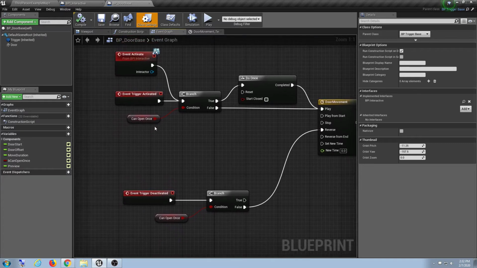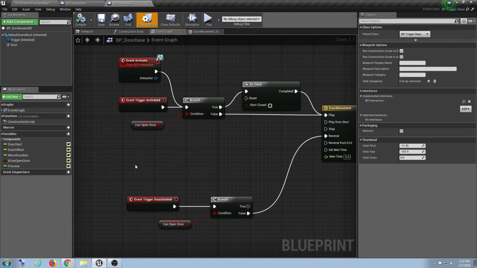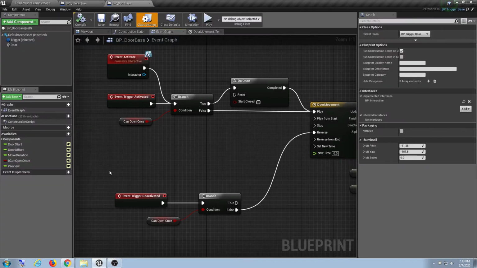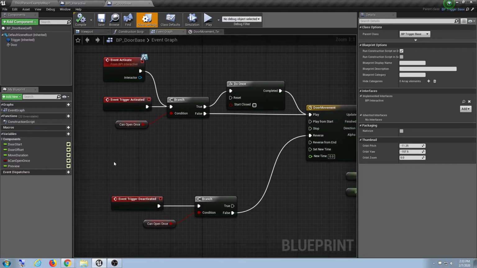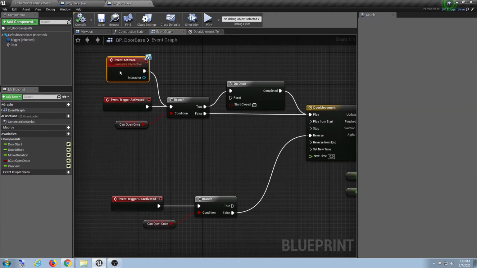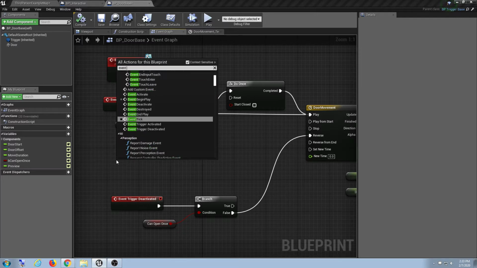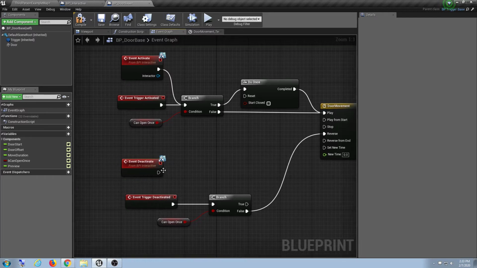All right. So this one will force it to open, right? Let's have deactivate force it to close. So if I want to get this one in here, how can I do that? How do I get the deactivate function into here? Right click and type what? Event deactivate. Do the same thing, plug it in the branch. I want to put it down here.